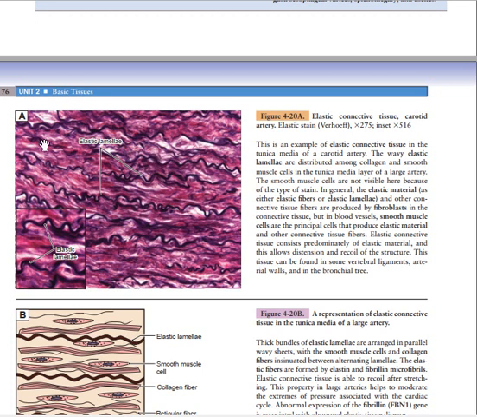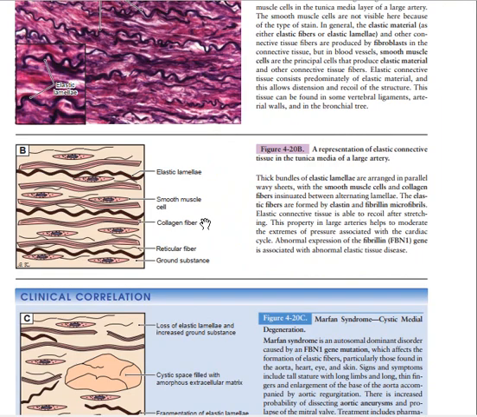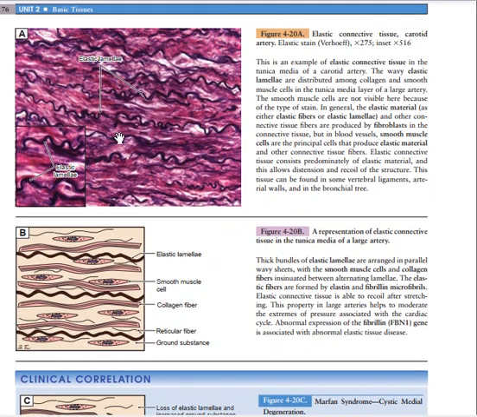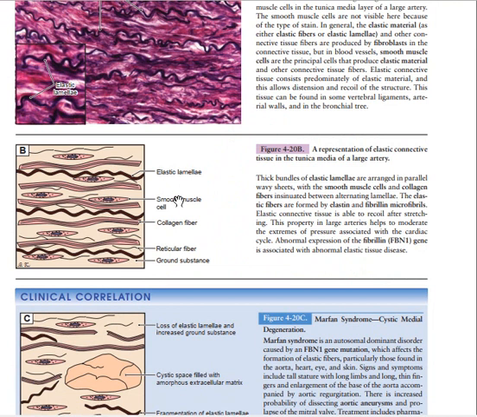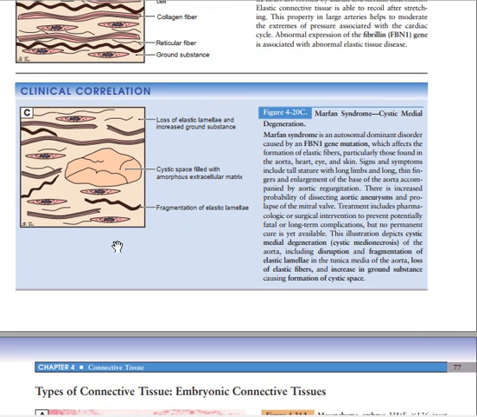You have elastic lamina, as you can see. So this is the particularity of elastic connective tissue, that the elastic fibers are arranged in elastic lamina in the histology section. Now in the diagrammatic representation, you can see this with smooth muscles. You have collagen fiber, elastic lamina, and all that.